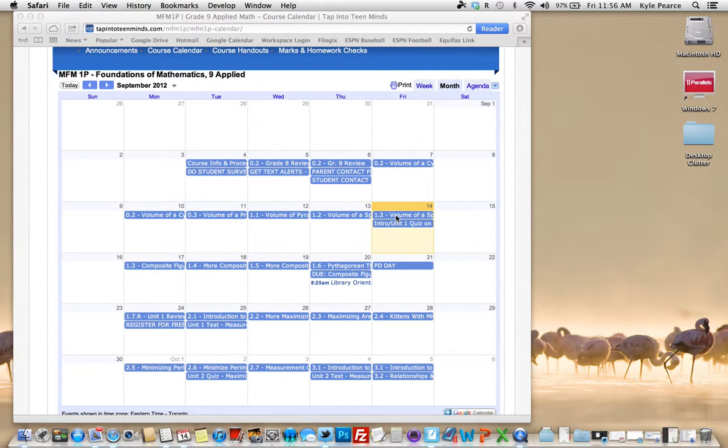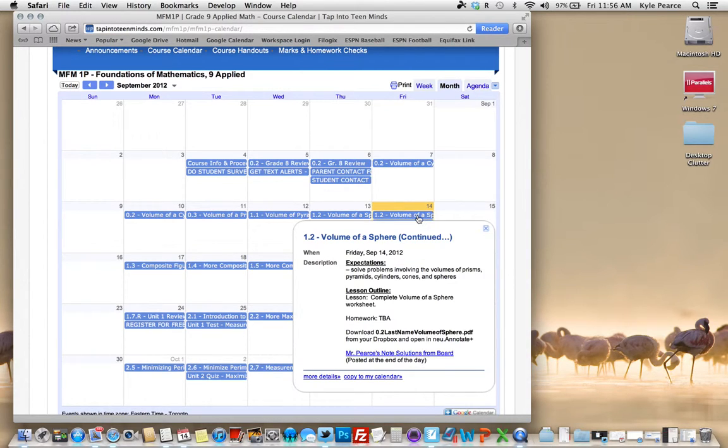You'll see that if I click on 1.2, that'll show me what we're going to look at that particular day. So usually there's a handout there. In this case, we're downloading a handout from our Dropbox folder and then links to our note solutions as well. So you can check that out and see any solutions if you miss a class.